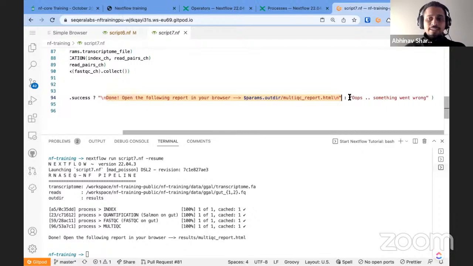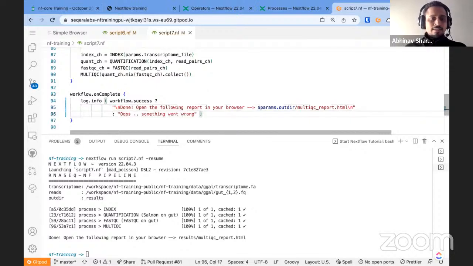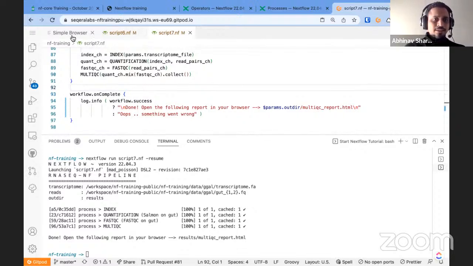And if the workflow fails, this is a ternary operator. If the workflow fails, we want to tell this message to the user. Otherwise, we want to tell the user, okay, this is the location where the multi-QC report is situated. Please go have a look. And this is pretty much it with script number 7.